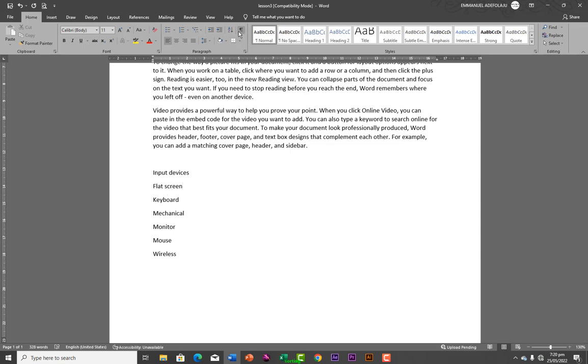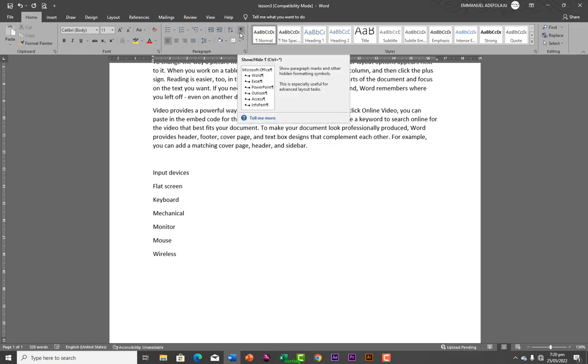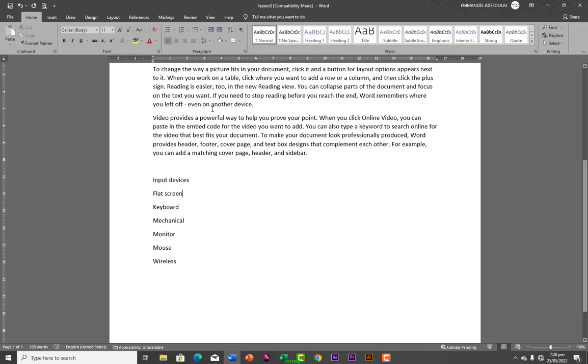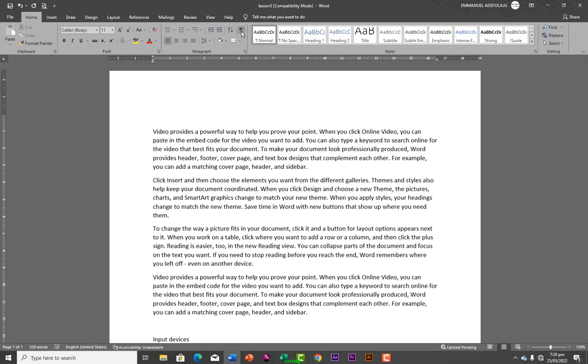Now the last command here is the show and hide command. If you click on this command, it's going to reveal all the spaces that you have, and all the different characters that are unprintable, that will not be printed. It is going to reveal all the paragraphs, all the characters to you.